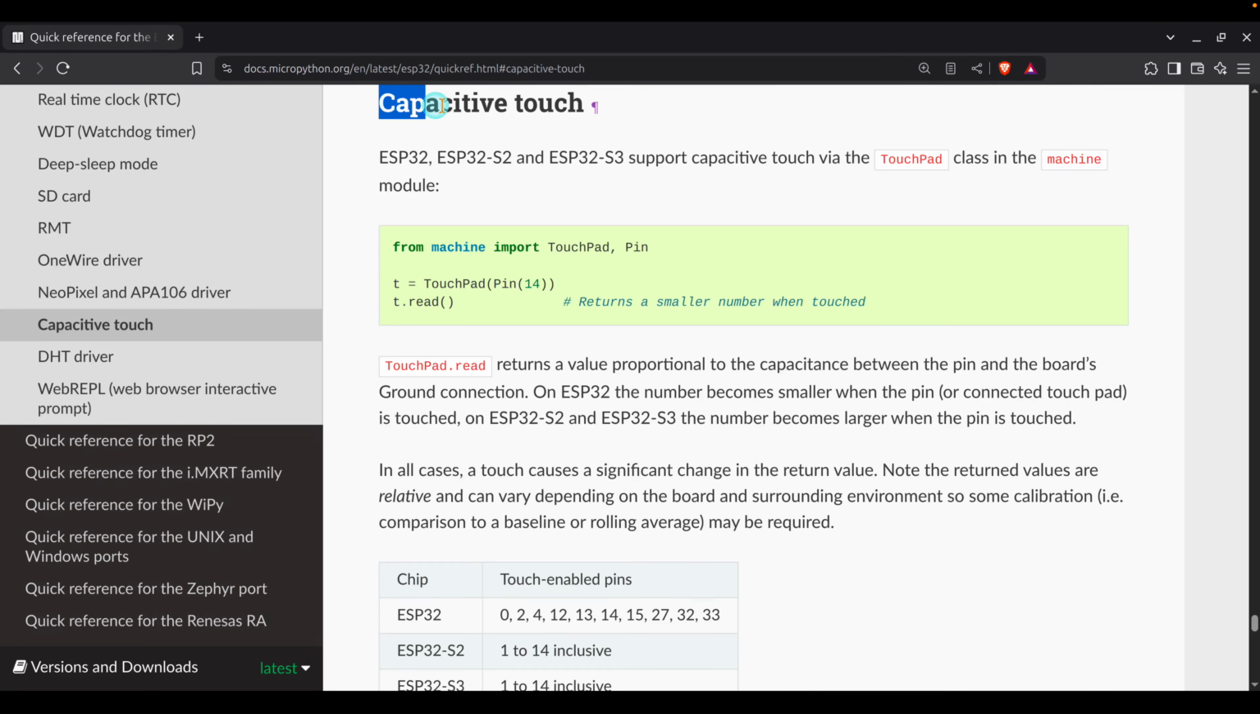ESP32 supports capacitive touch. If you touch any touch enabled pins, then it returns a value proportional to the capacitance between the GPIO pin and the ground. For ESP32 module, the value becomes smaller when it is touched, but in case of ESP32 S2 and S3 module, it becomes larger when it is touched.